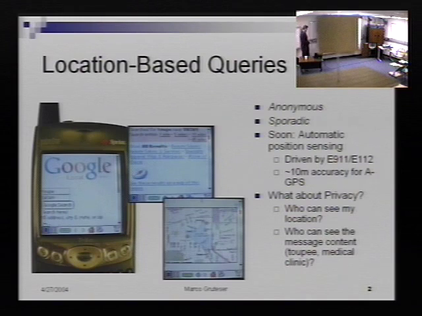Now, notice that these are anonymous queries. At no point do you actually need to enter your name or any identifying information. They are relatively sporadic queries, so a single datum of location information is transmitted to the external service provider rather than a continuous stream of updates. And soon we will have automatic position sensing in these devices and the necessary standards so that external service providers can access that information.